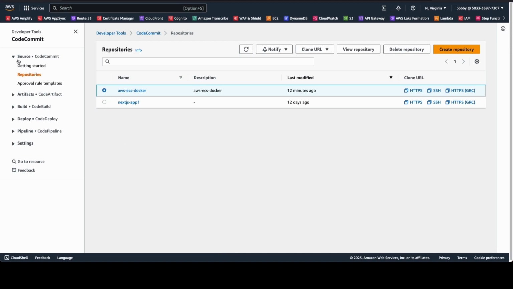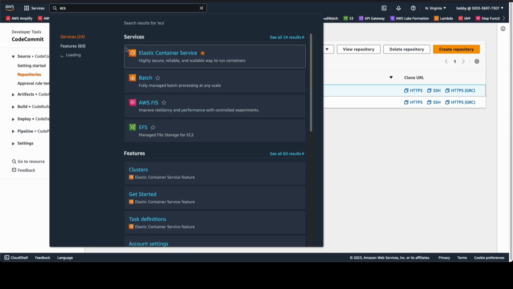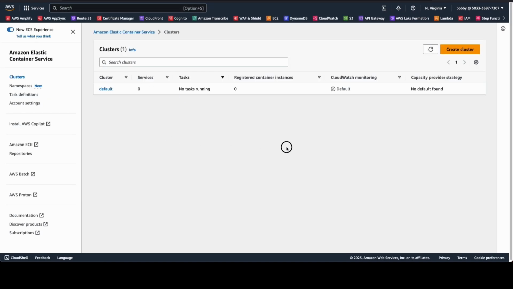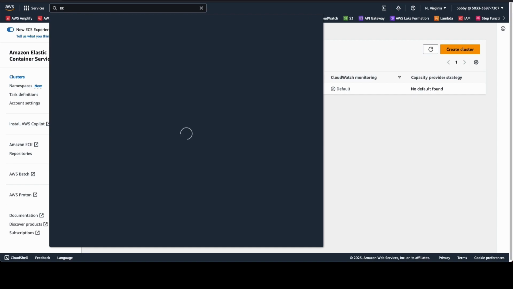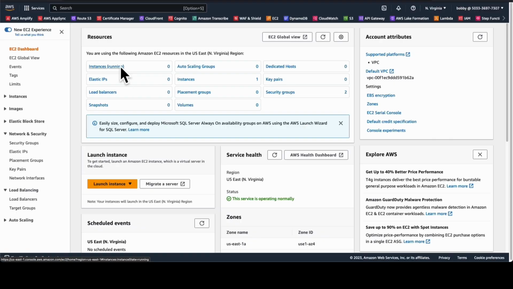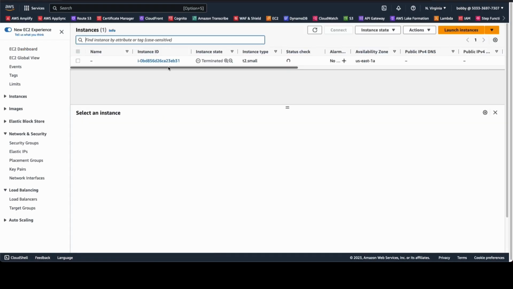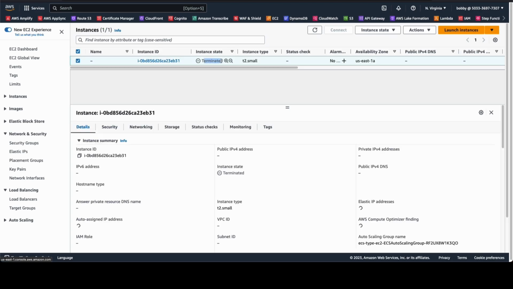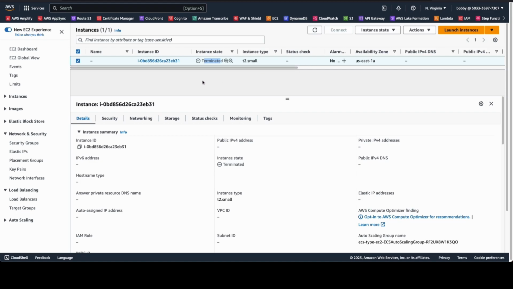Okay, so I'm not going to delete it in my case. I think you can go ahead and delete it. Now go to your ECS, and there is no cluster, right? There's no cluster running. And also go to EC2, and there is no running instance. Okay, so you should not be billed for anything. So this is already terminated when you have deleted the stack using CloudFormation.